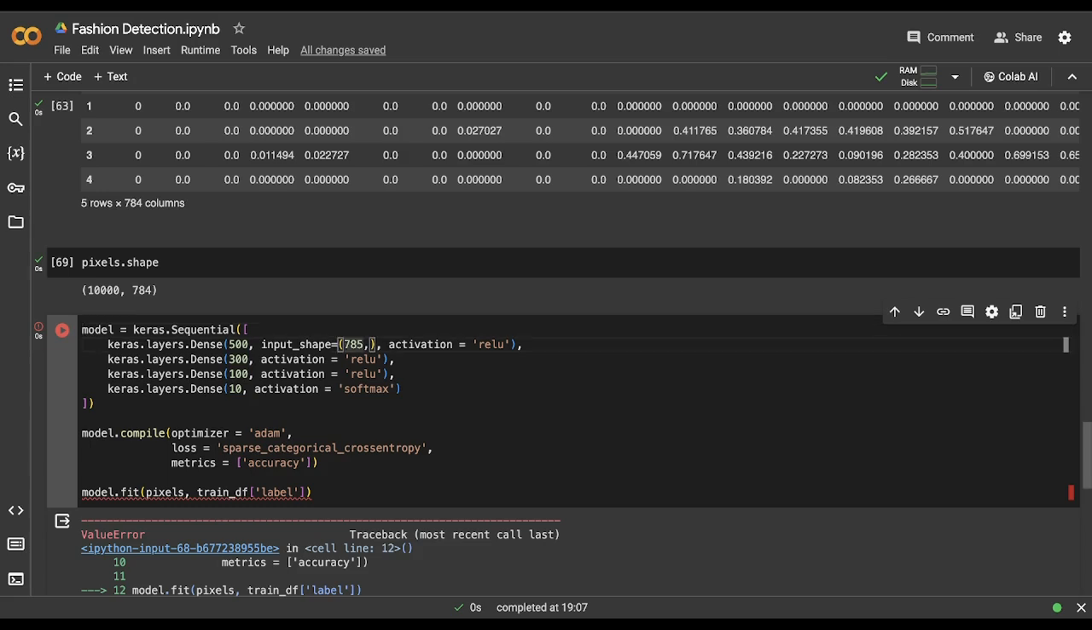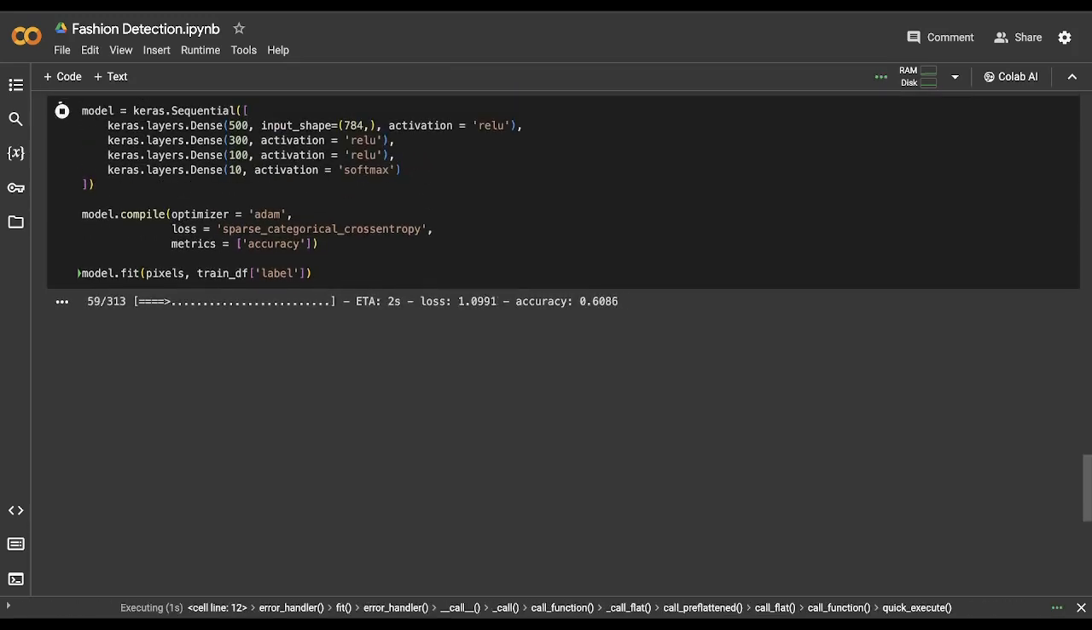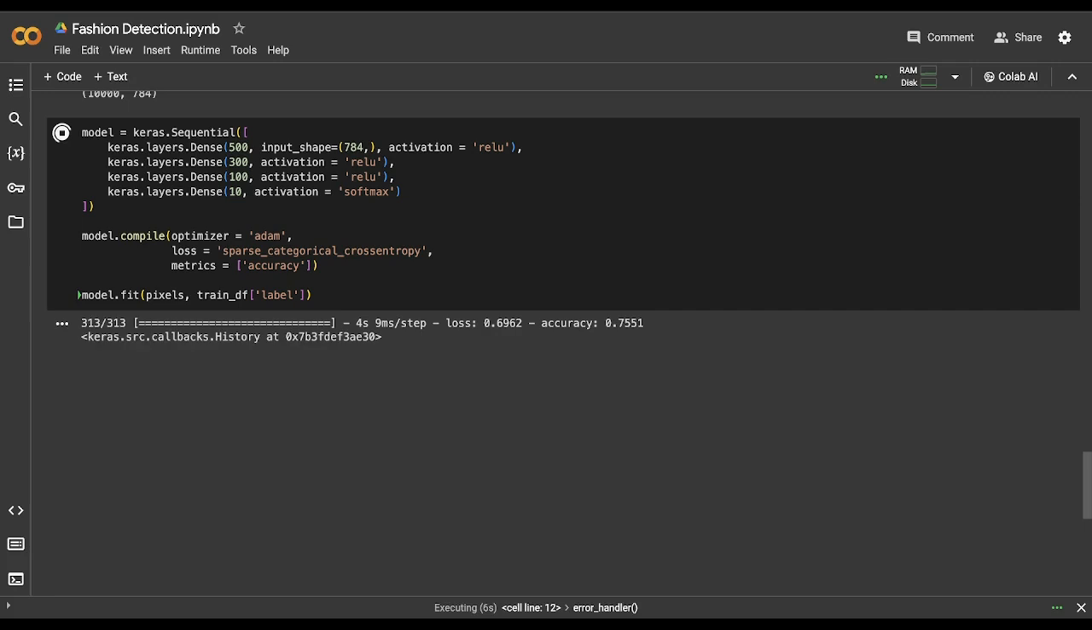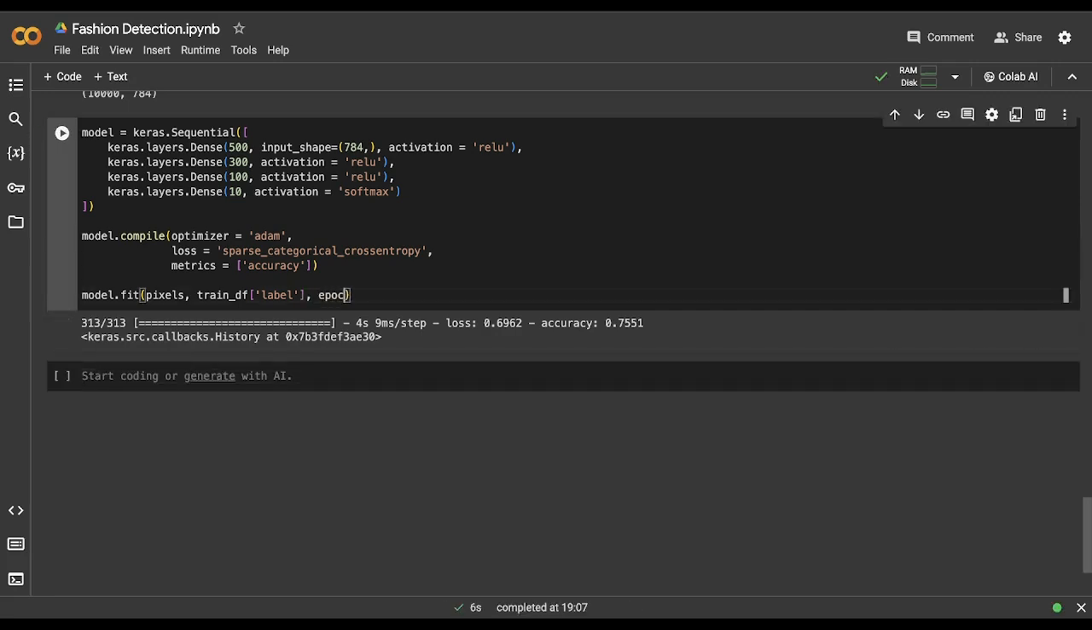So I think it should be 784 here. Now let us try this. It will take some time to run the epochs. Actually, I haven't provided, we also need to provide the number of epochs we want. It depends upon the number of epochs you provide how much accuracy you will get at the end of the training of your model. So initially you start with a smaller number of epochs, and depending upon the accuracy that you are achieving, you increase the number of epochs on a trial and error basis.